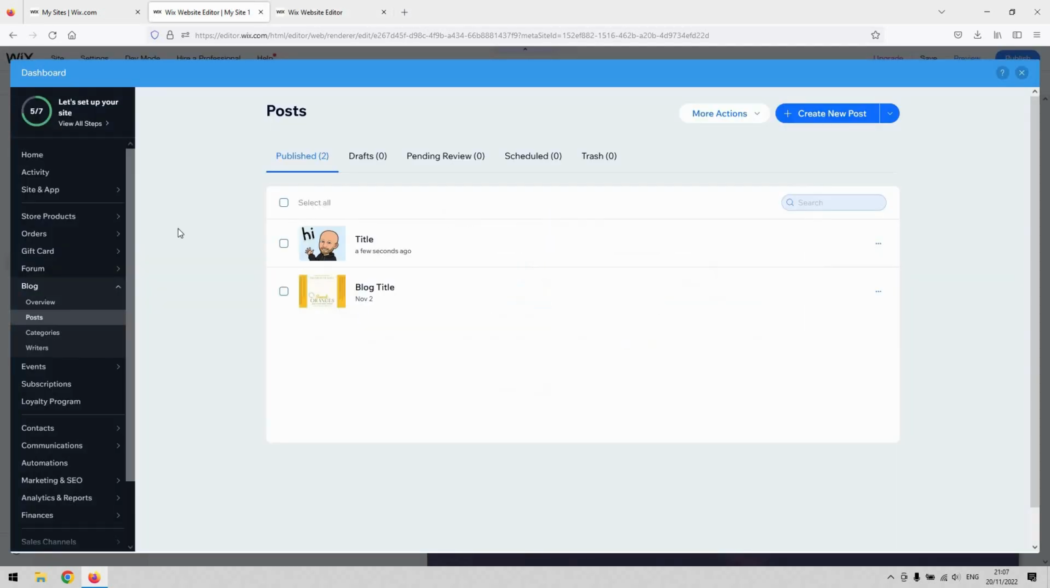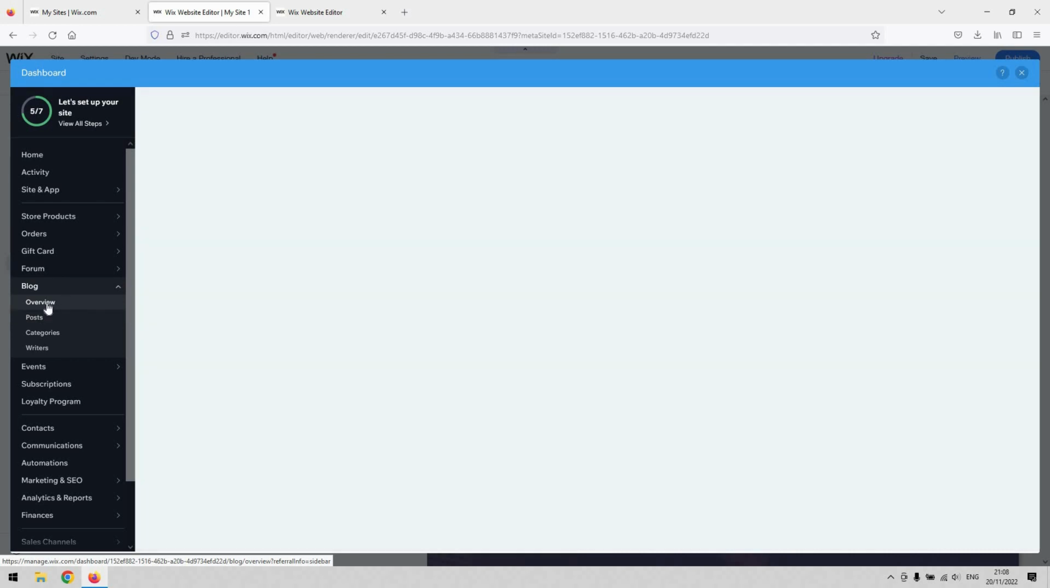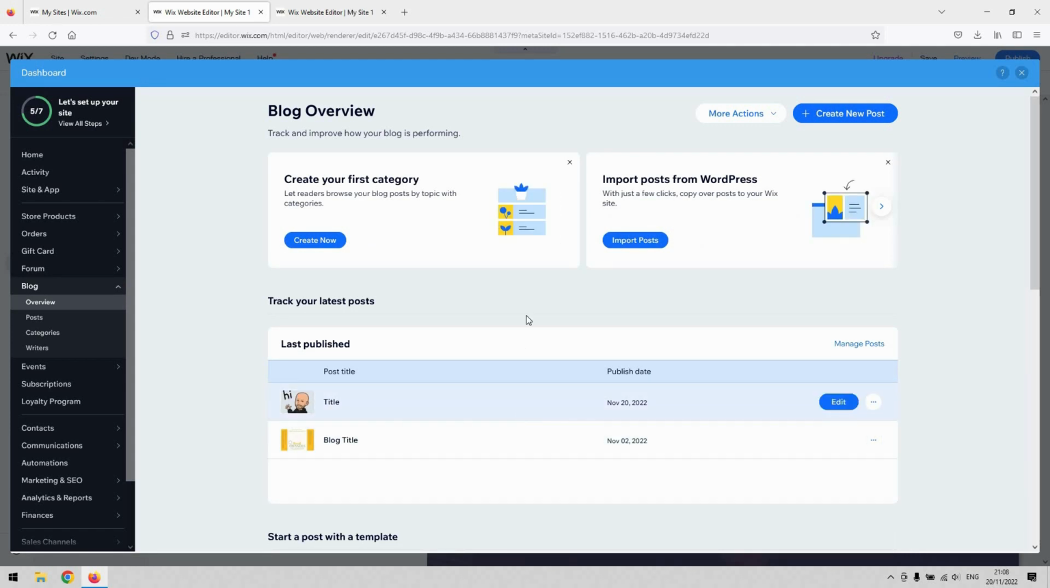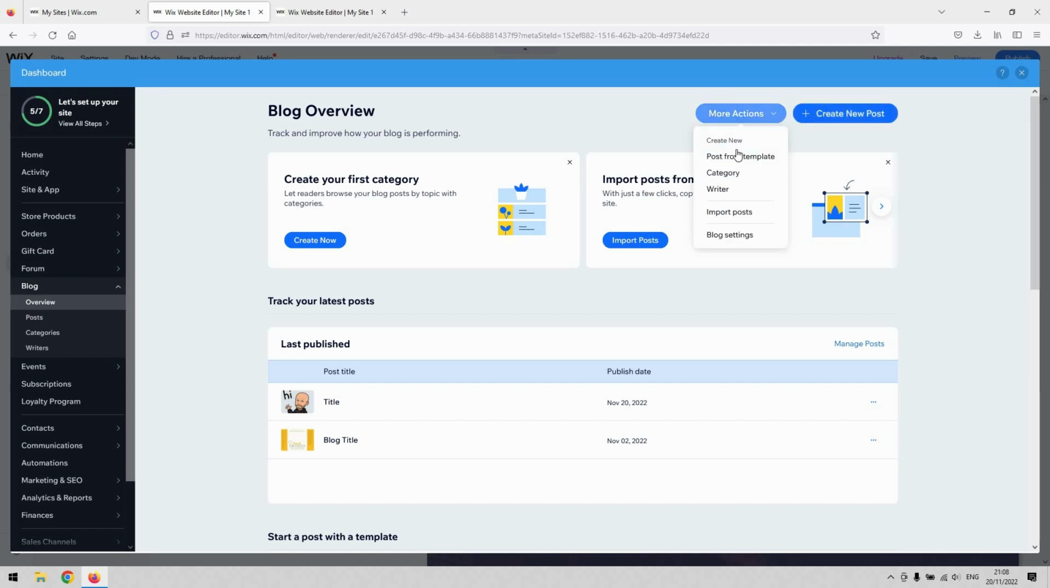If we go back here for a second, you'll see now that the blog dashboard is accessible through our Wix dashboard editor. And then if we go to blog overview, it gives us a very simple overview of all the blogs that are within our website. And then up the top here, if you go to more actions, that's where you can create a new blog post as well. From there you can access that tool.